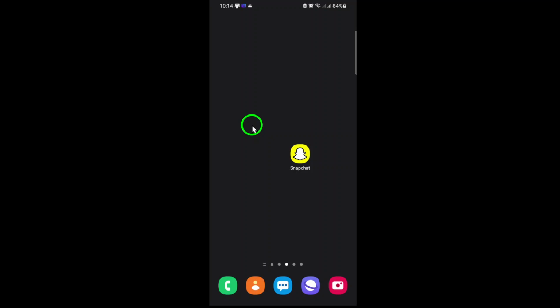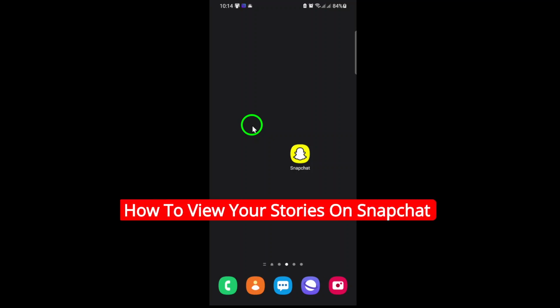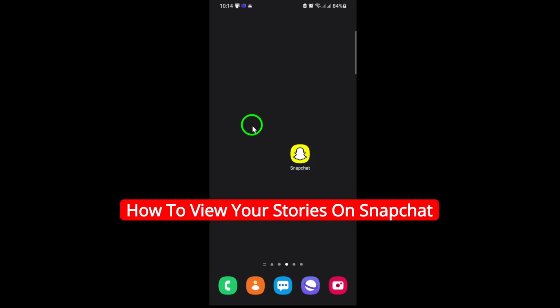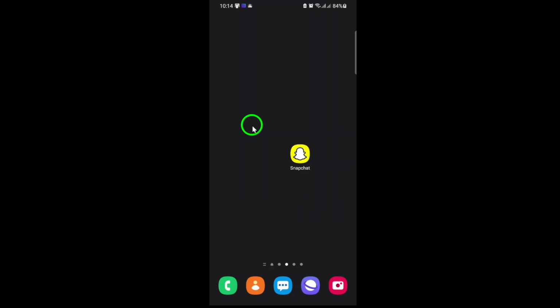Welcome. If you've ever wondered how to view your own stories on Snapchat with the latest updates, you're in the right place. Snapchat's story feature lets you share moments with your friends and followers that last for 24 hours, and it's easy to check back on what you've posted. Here's a simple, step-by-step guide to help you view your stories quickly and effortlessly.